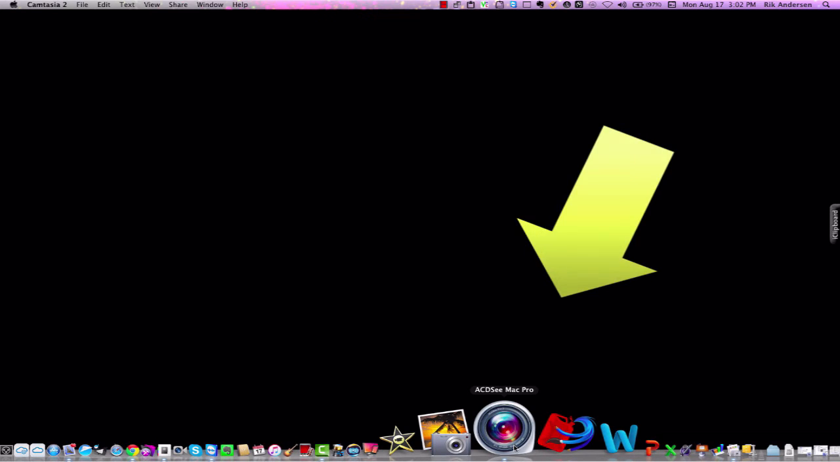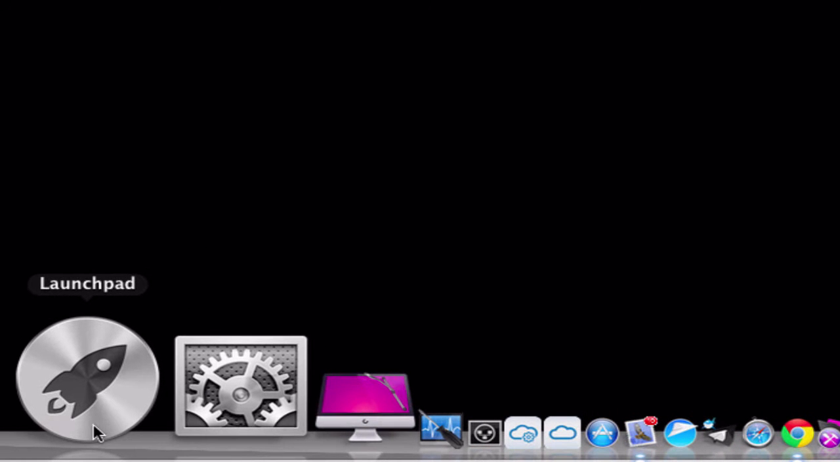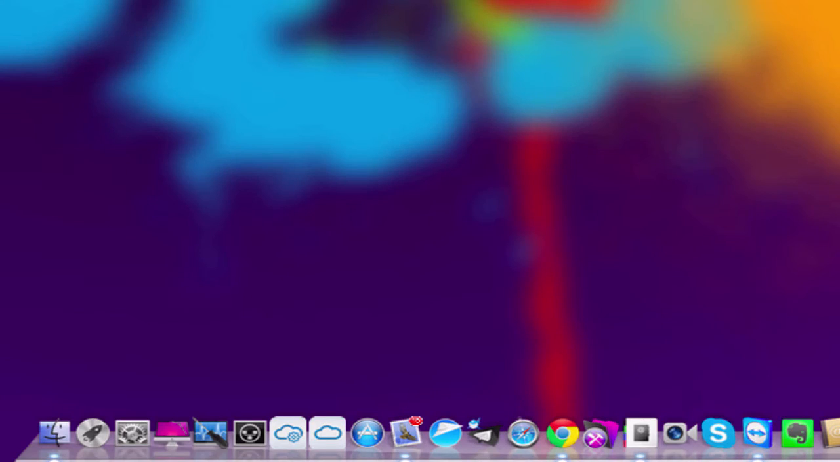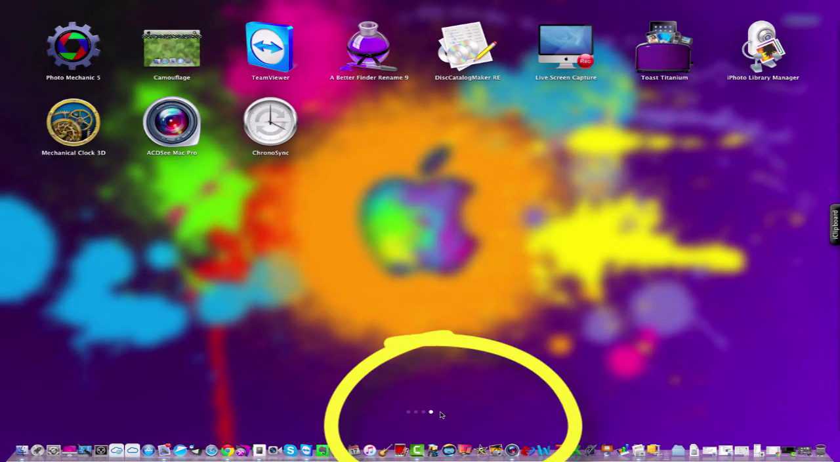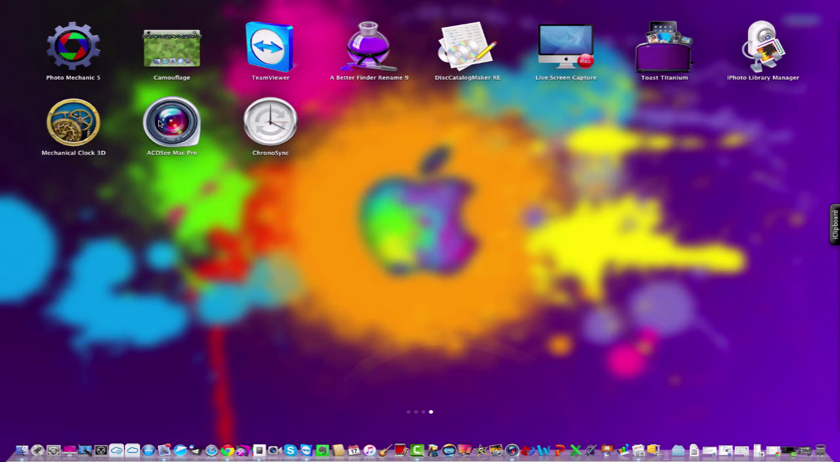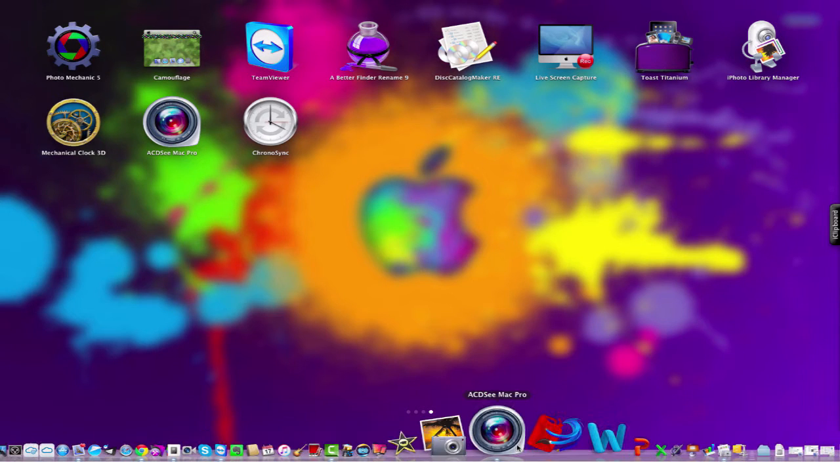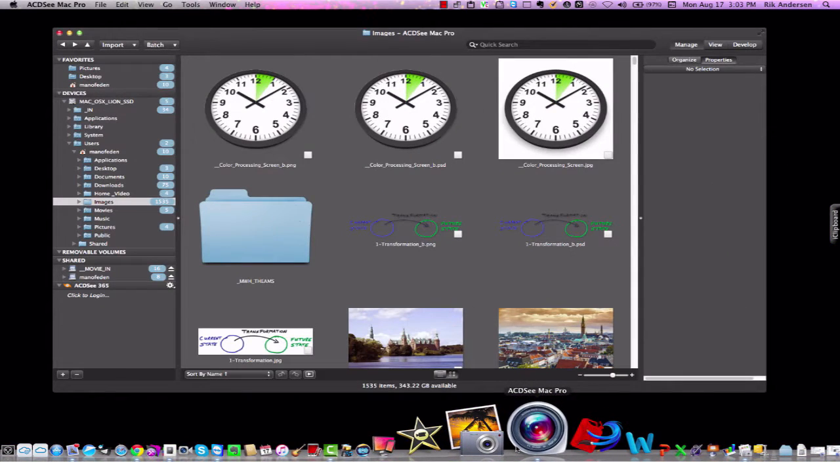I have installed it on my machine. I have added its icon down here on my dock, but if you have just installed and you haven't got to that point yet, you can go into the Launchpad, and in my case here on page number 4, I find the program. I can either start it from here or from the dock. In my case, I'll just start it from the dock.